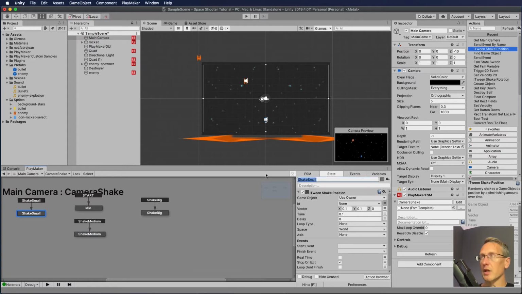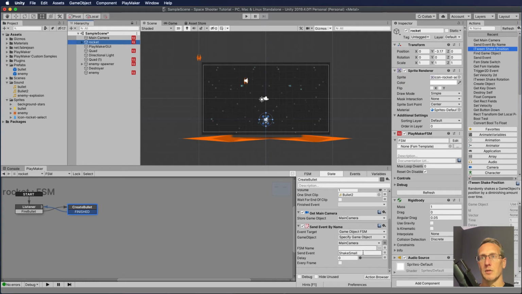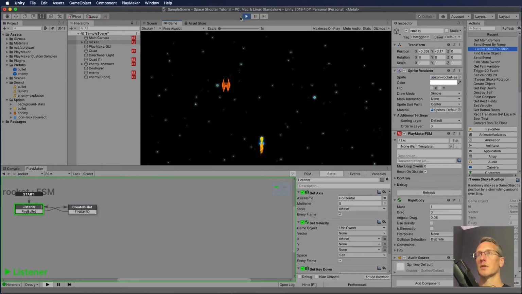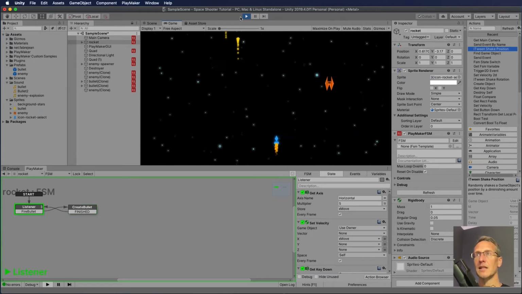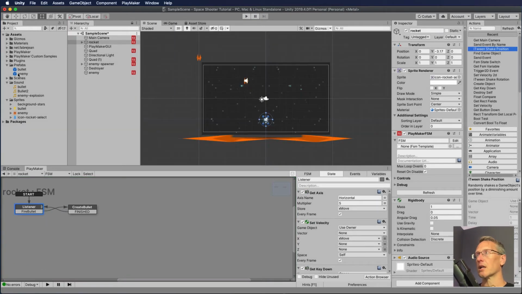Let's just copy and paste that just to make sure that we have that right. So shake small, yep, we did, cool. All right, so now we're calling the FSM that's on the camera to do the shake. Okay, so hopefully that eliminates that problem of our ship kind of flying off the screen. And that did fix that problem. Cool. So let's go back to our enemy.